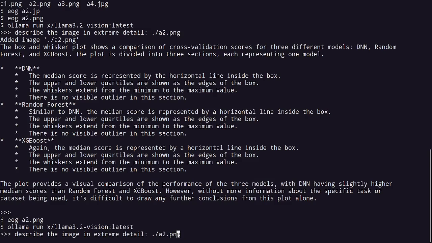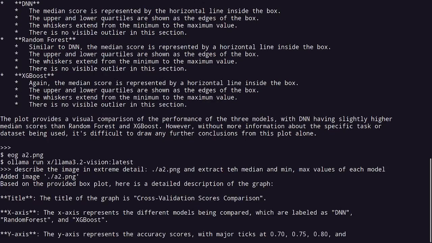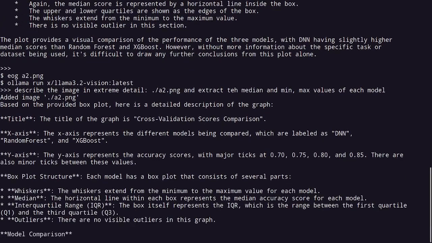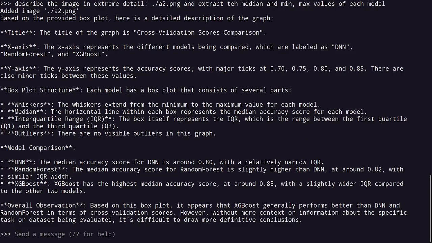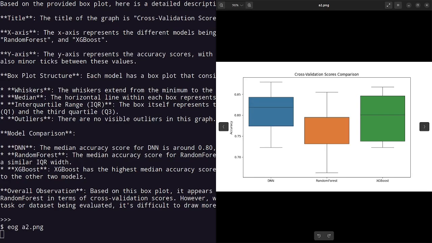Okay, describe in extreme detail and extract the median and min, max values of each model. Let's see. Different models. Okay, so did it find anything? Okay, so the median accuracy score for the DNN is 0.8. So let's see if it's correct. Okay, it's close to 0.8. It's between 0.8 and 0.85.